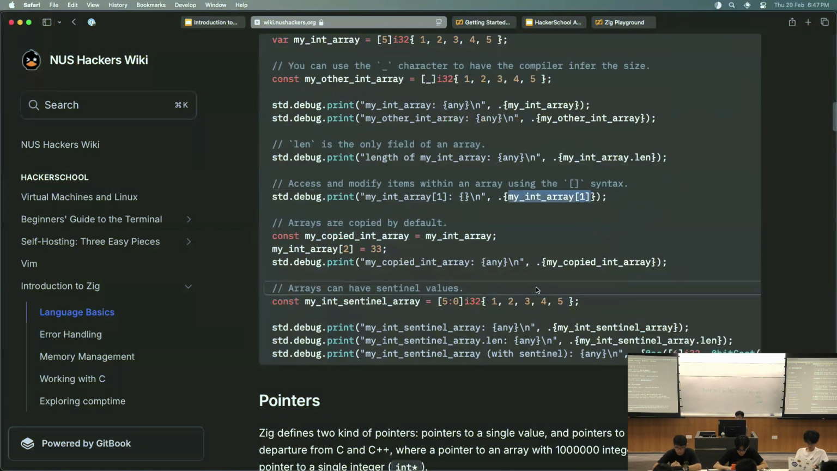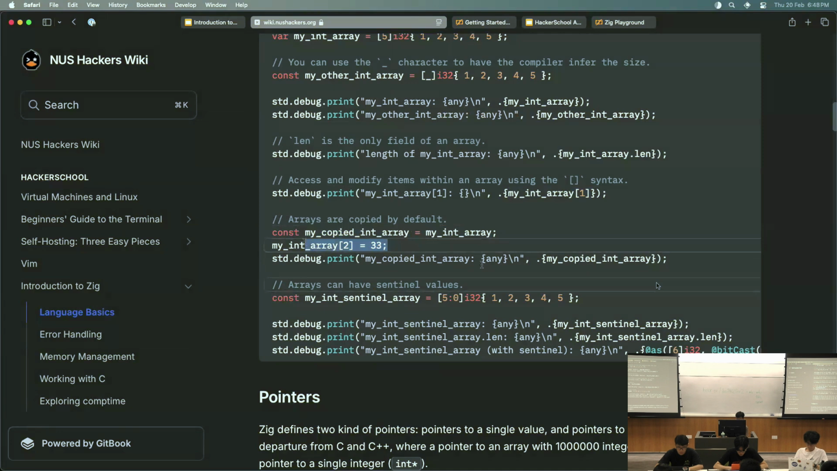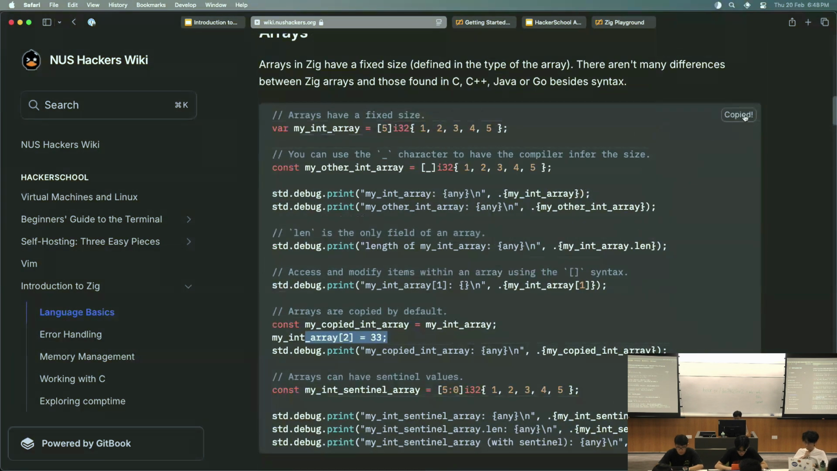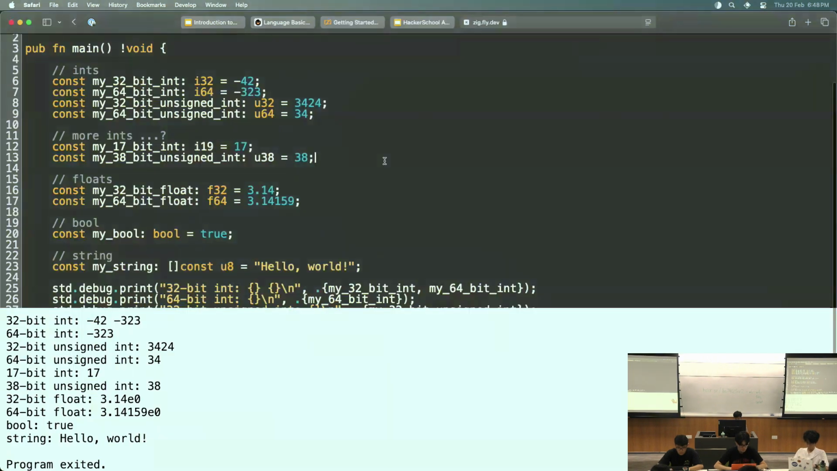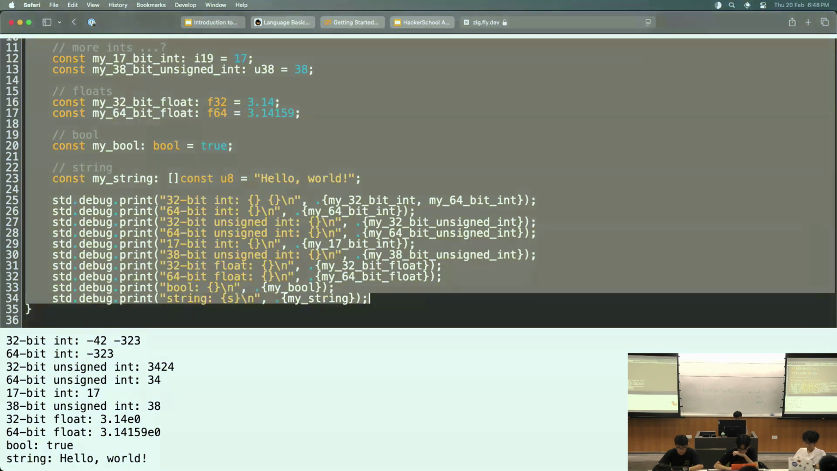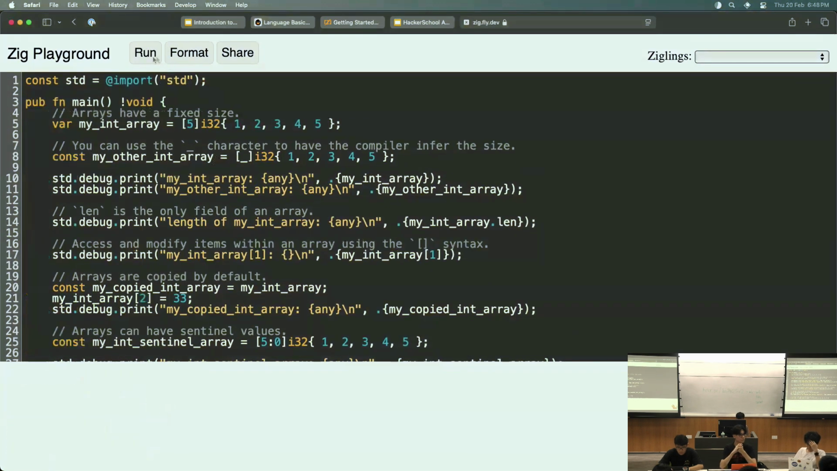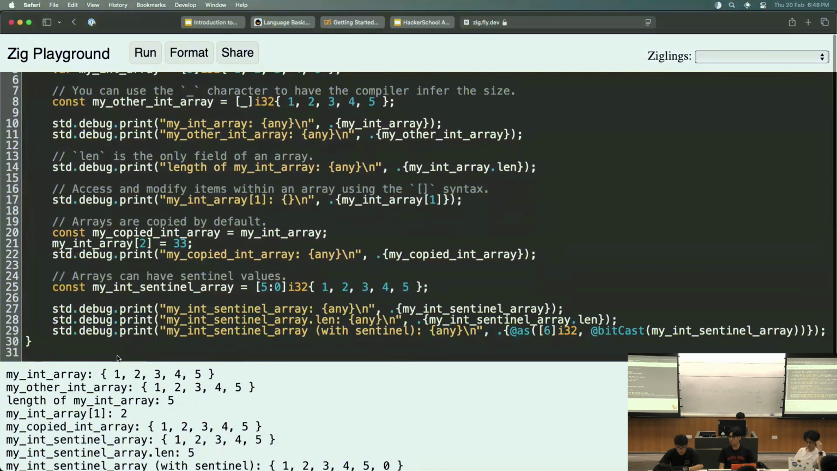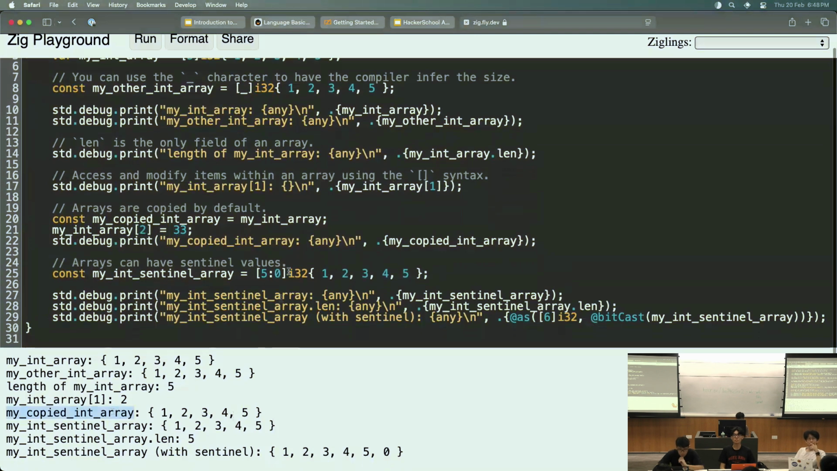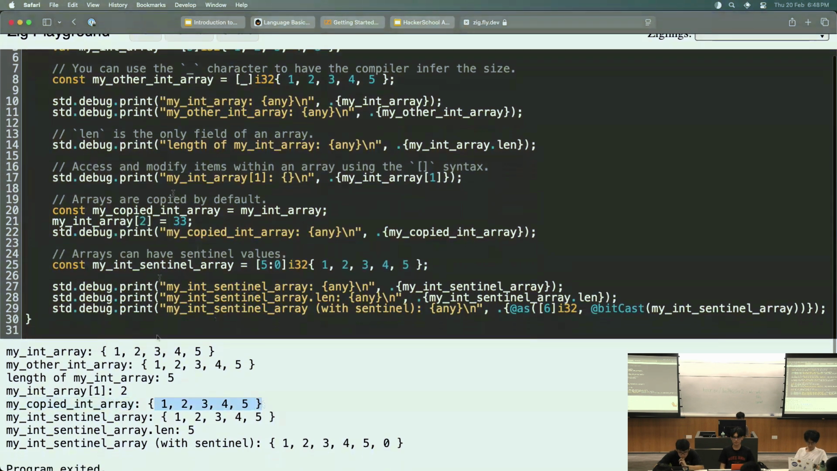Arrays are copied by default, which means that if you assign an array to another array, and Zig has type inference, so you don't have to specify that this is an array, you just assign it, and you modify it, you can see that it will not have any changes. Let me just run this to show. Yeah, you can see that the copied array has no changes, while the original array would have changed if you try to print it out.